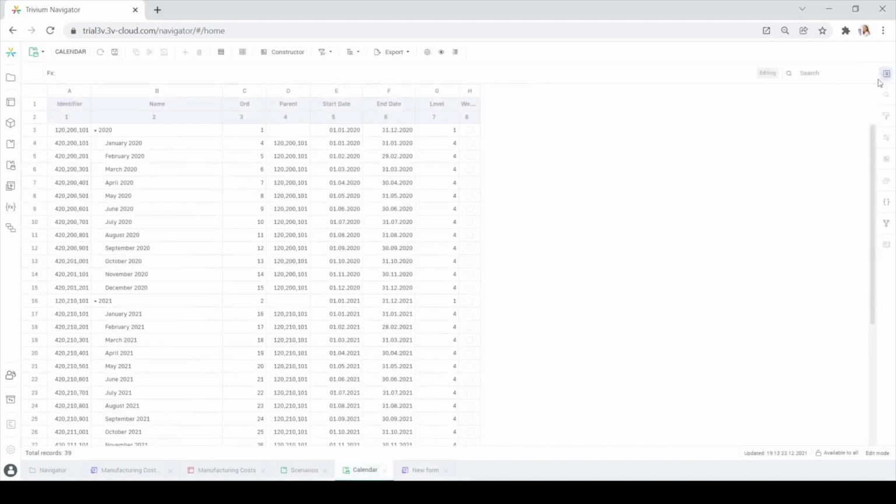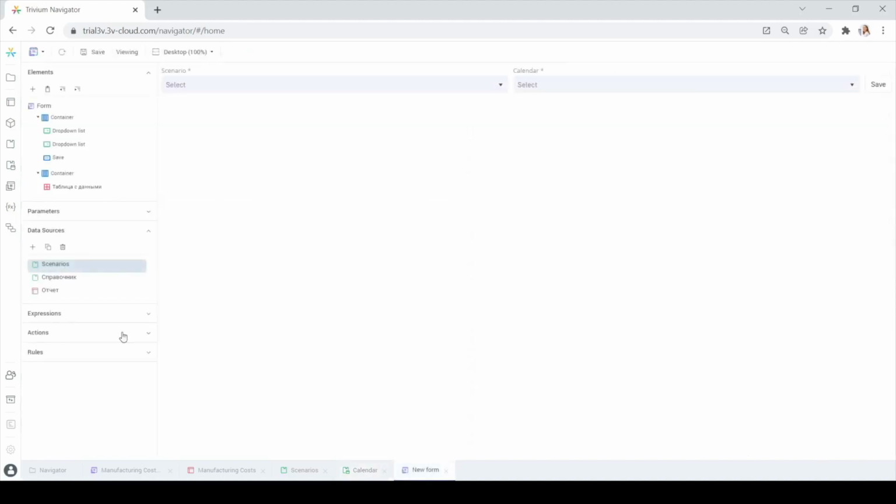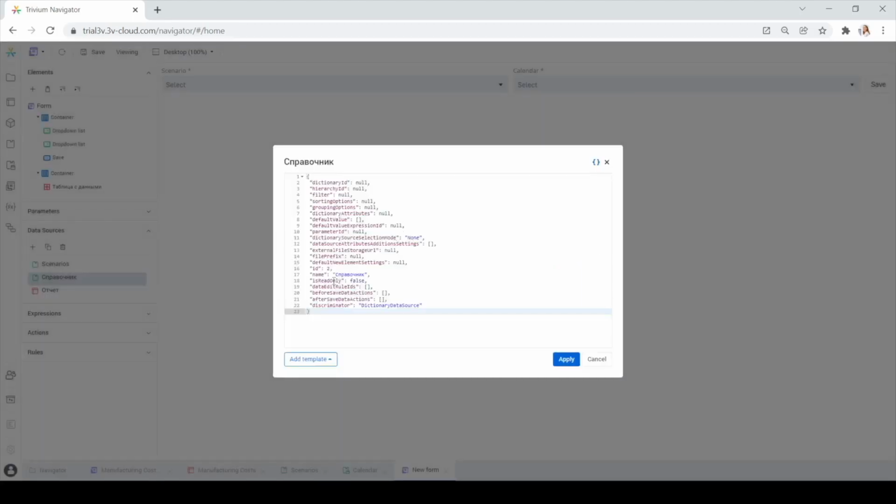The same for the calendar, identifier 83 and identifier of the element 2021. Set the name, calendar. Okay, dictionary ID 83. Okay, default value, we can paste it. And dictionary source selection mode is default value 2. Okay, apply.